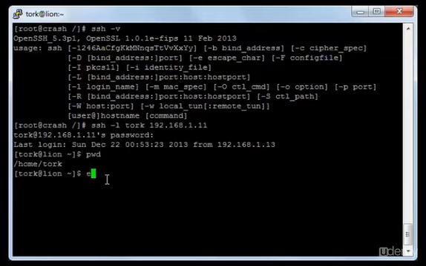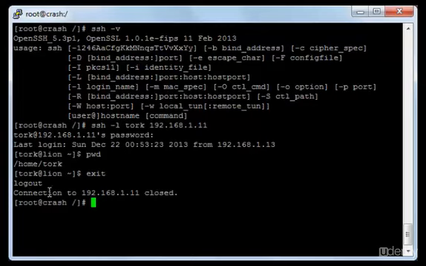Now to get out, I will type exit and press enter. You see here is logout and the connection is closed. There is another way to log in to another server. You will type the command SSH Torque, but this time I will not leave any spaces. I will just type @ and then the IP of the server.